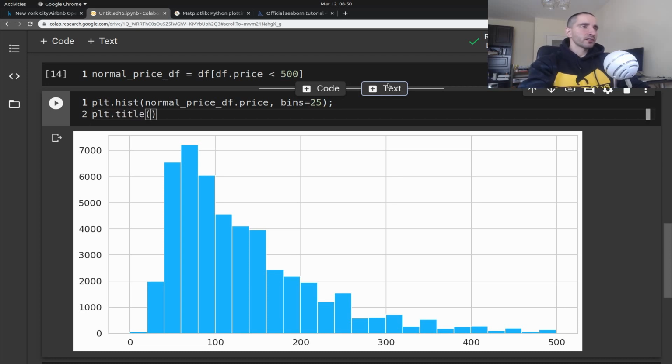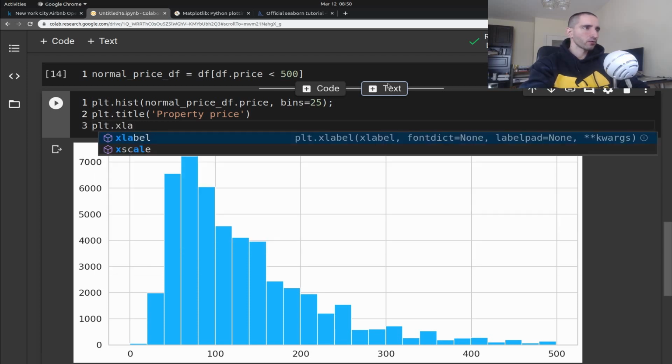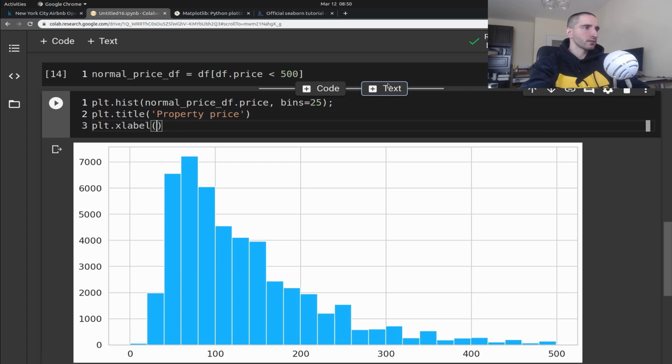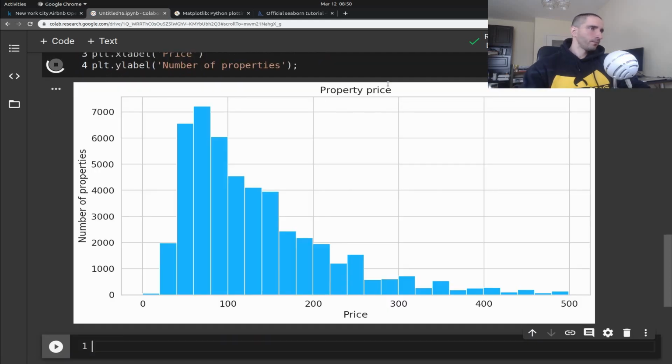We can add a title. This will be the property price. I can set a label for the X-axis, and this is the price. And for the Y-axis, I'm going to say that this is the number of properties. And I'm going to suppress the output once again. And now we have the title in here, the price here on the X-axis, and on the Y-axis we have the number of properties. So this looks like a very good chart indeed.